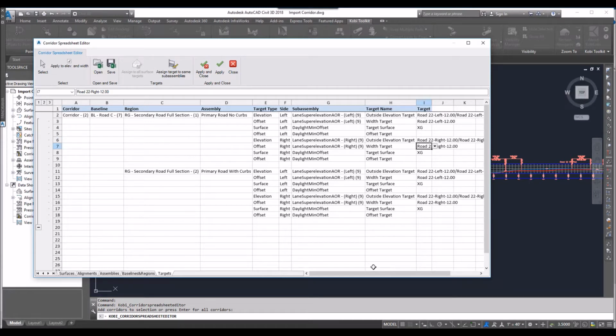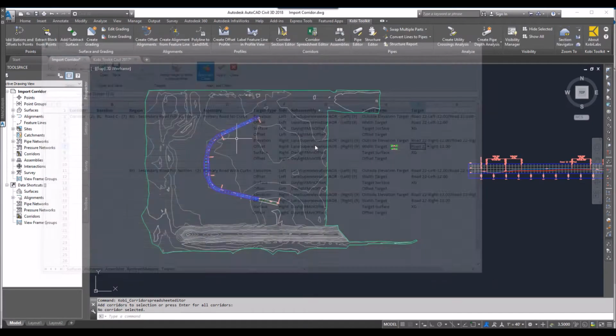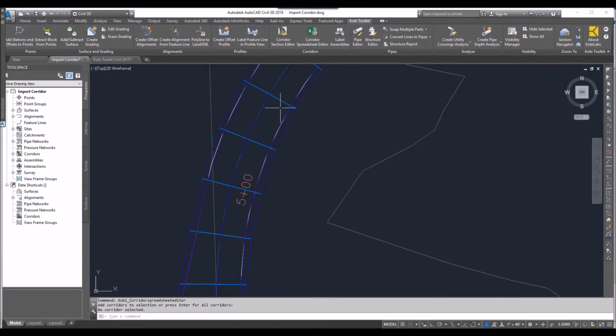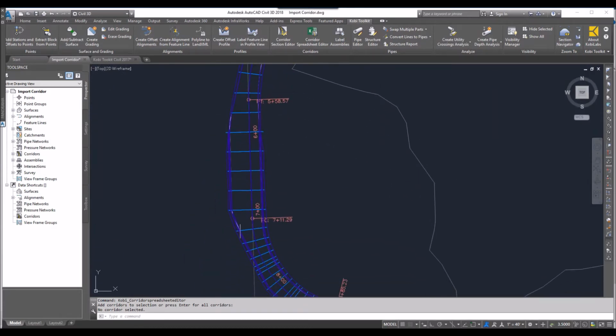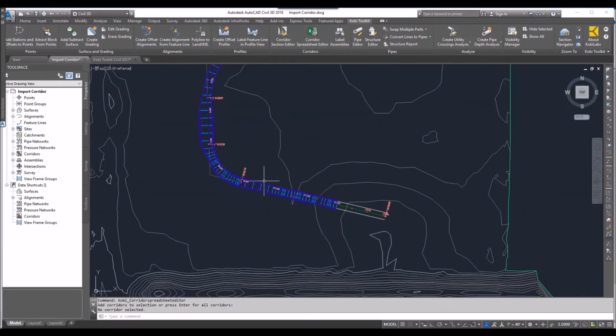So now I've already set all my corridor. Everything's all ready to go. I just go apply and close. And now you can see I've created a corridor. It is targeting the surface. You can see here I've widened it out. It's automatically picked up. This is a brand new drawing, very quick and easy to create a corridor based on that spreadsheet.